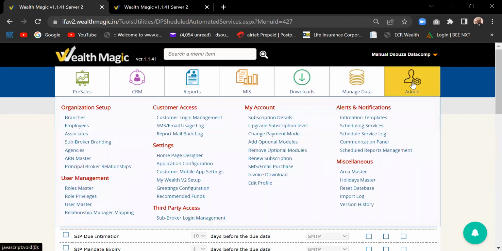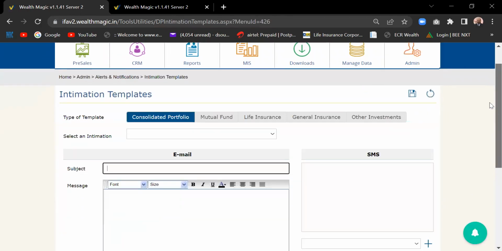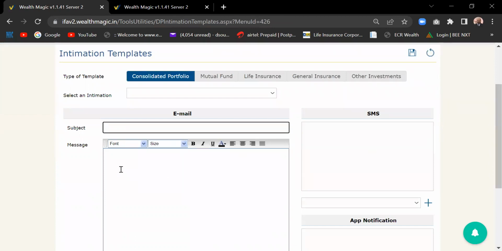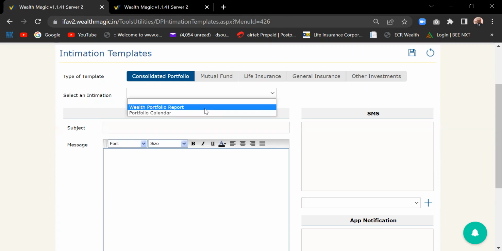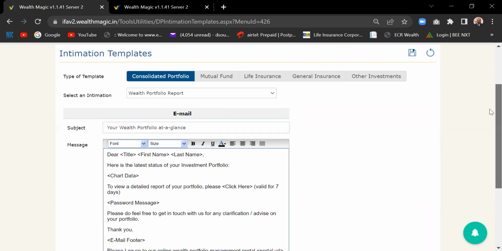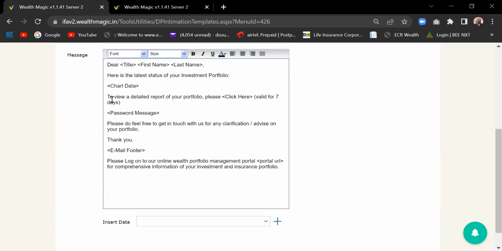Okay, got it? Now what are the various intimation templates that will go, just to show you. We have created some intimation templates, and you can create your own also, like for the consolidated portfolio, whenever you are sending something. I have created a wealth portfolio report, and I'm going to send it by mail. See this, automatically the customer's first name and last name will come. To view the detailed report on your portfolio, please click here, valid for 7 days, password is this, please do feel free to get in touch with me.